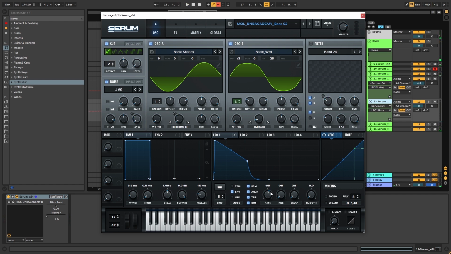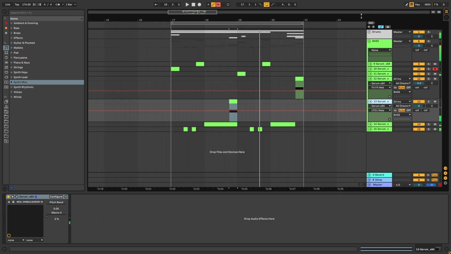Nice. Let's make this faster. Oof, okay. Nice. So as you can see, having this pack will just unlock a world of possibilities for tracks in this style, which is awesome. So that's gonna be it for this video.